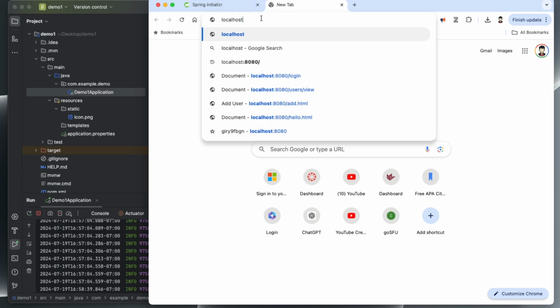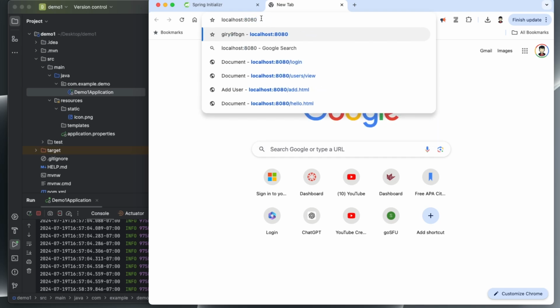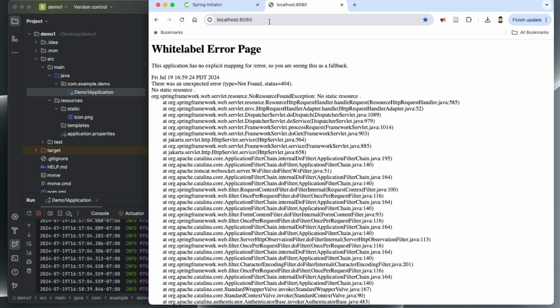Now, localhost is saying we don't want to go online. We don't want to go on the internet, but we want to look locally for such a server. And we want to look on the port 8080, and that's it, right? So I want to connect to localhost:8080.